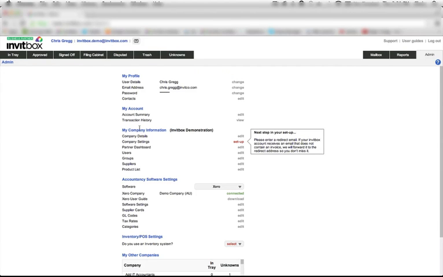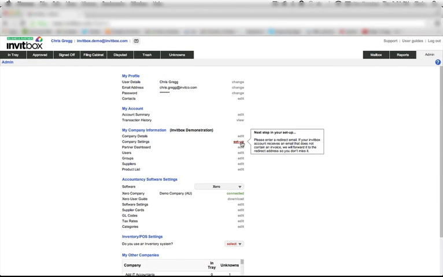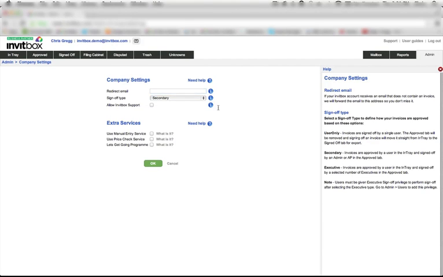Okay, so the next option then we have is my company information. Company details, this is where you can change any of the information you registered again on setup. Shouldn't really ordinarily need to do that. And then this next tab is quite an important one, company settings. And if I go into setup, you'll notice the first option is a redirect email.